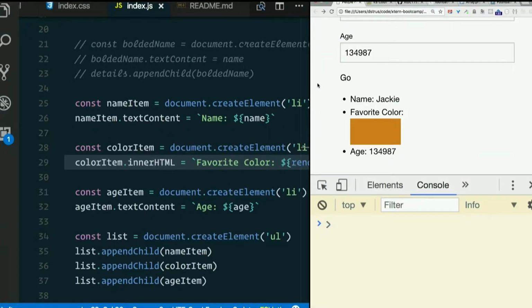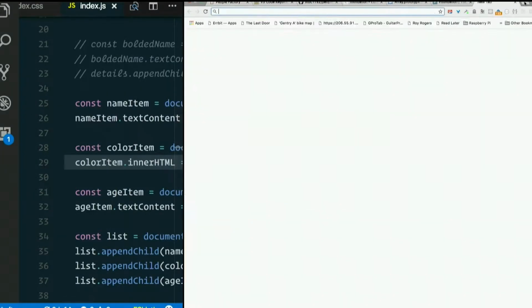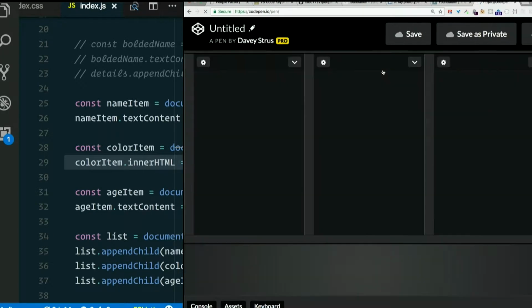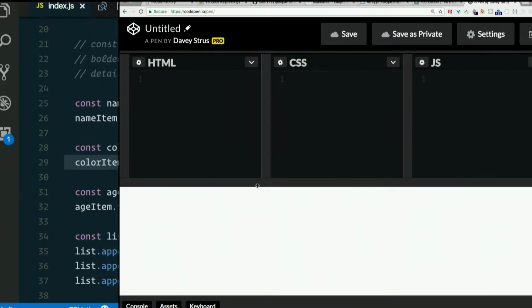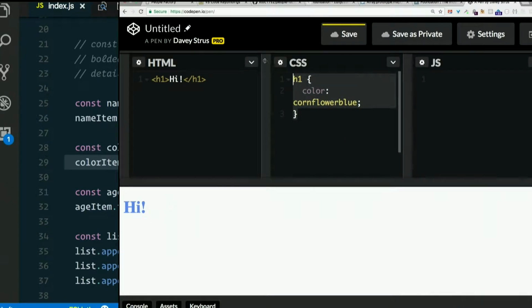Of functions, let's take a deeper look at functions in JavaScript. I'm going to go out to CodePen, which is a nifty little site where you can just write some HTML, CSS, JavaScript and see it rendered in real time right down here. So if I put like an H1, hi. Oh man, let's style that rascal. Cornflower blue. Hey, it worked. Pretty nifty.